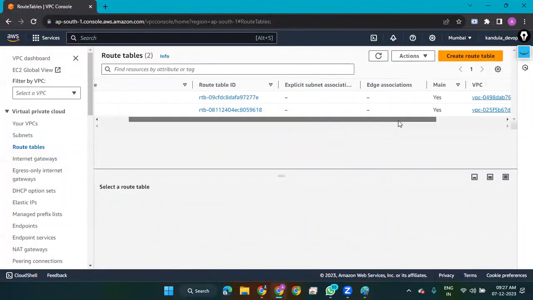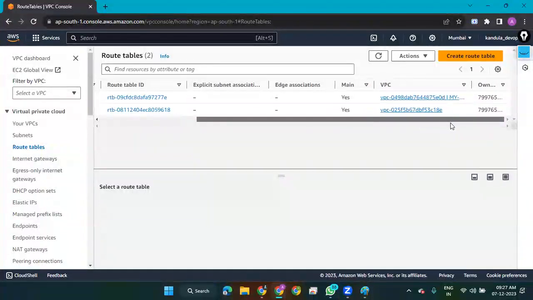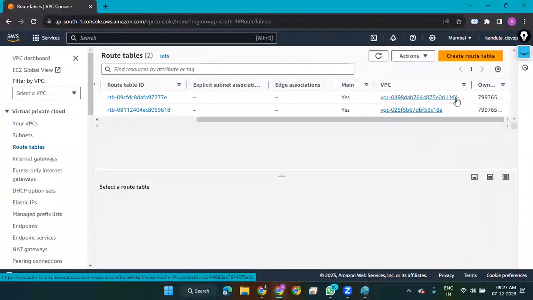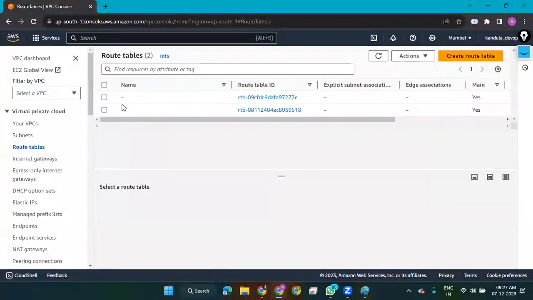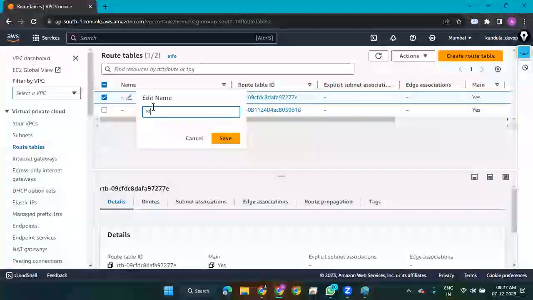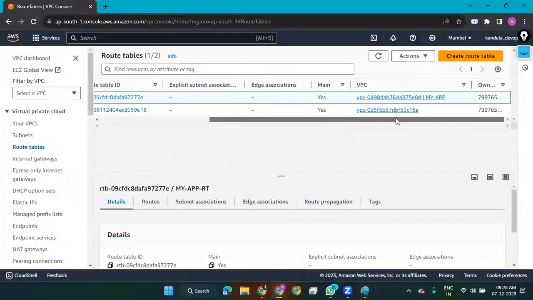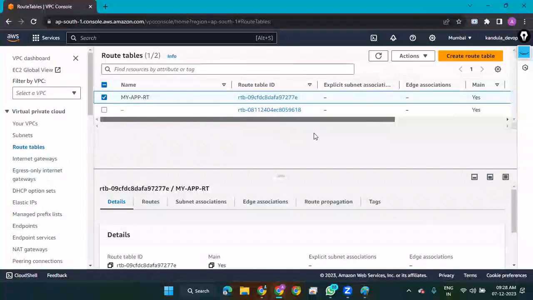Let's create a route table. Whenever you create a VPC, automatically one route table is created with your VPC. Here you can see my app is there. Whenever you create a VPC or subnet, one route table is automatically created. That is called the main route table. If not, you can also create and attach it. To identify this, let me rename it my app RT, route table. Now I have created these components.